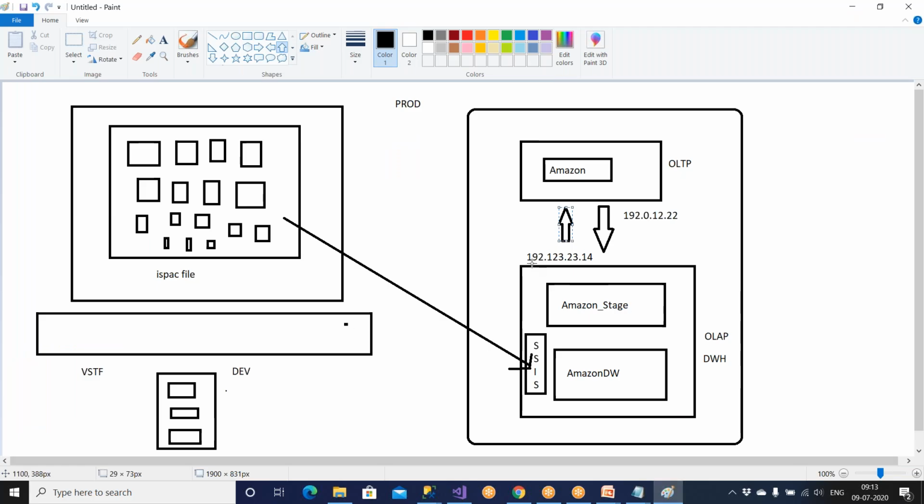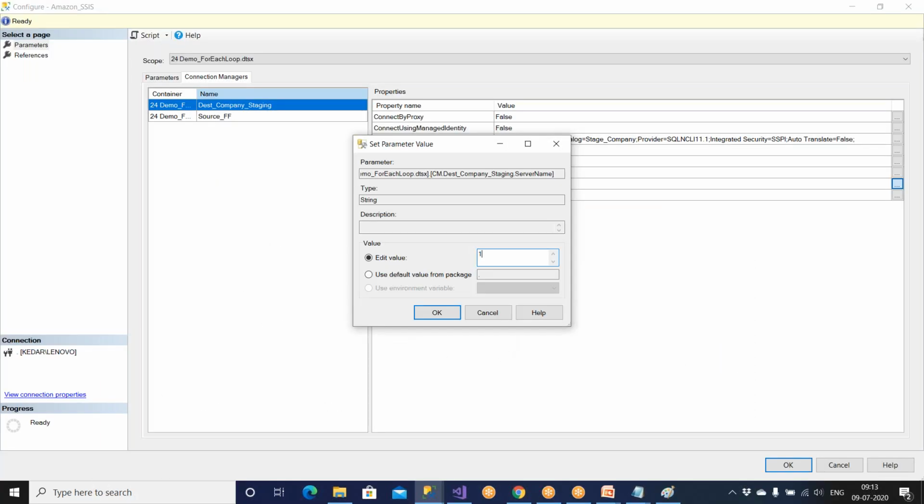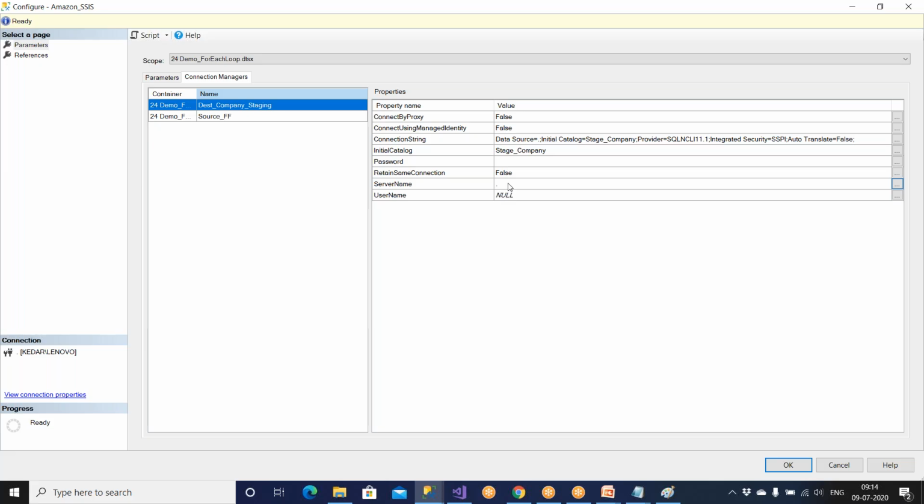It is 192.123.23.14. So that is the server name. So this is a server name. I should use it. Click on OK. Right? I'm not clicking on OK, but this is what you need to change here.